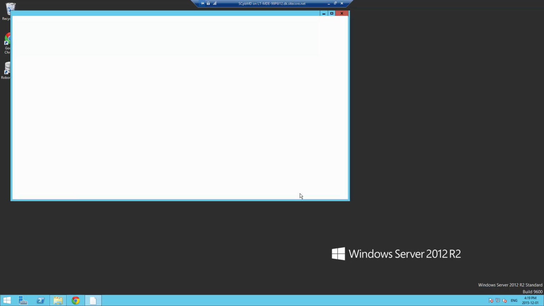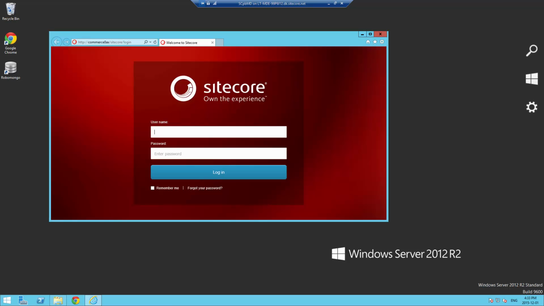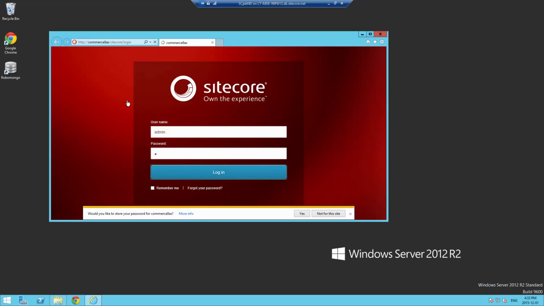First time you load up Sitecore, of course, like any IIS web application, it takes a couple minutes to spin up, and it'll do that. And so we'll pause this until that's complete. Okay, so Sitecore is launched, and so we'll type in the super secure Sitecore admin default password, and we'll make sure that Sitecore is up and running.